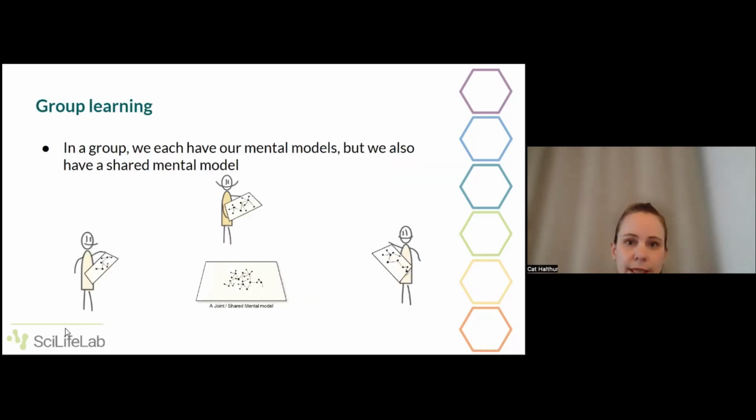Now, group learning is similar to this. We are often a part of a group when we're working, and we use our mental model to perform our function within the team. But the other people, of course, have their mental models for their function in the group. But we also have a function of the whole group, and we create a mental model around this, containing all the knowledge necessary for the function of the team.